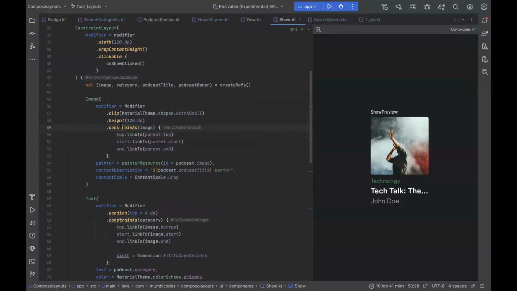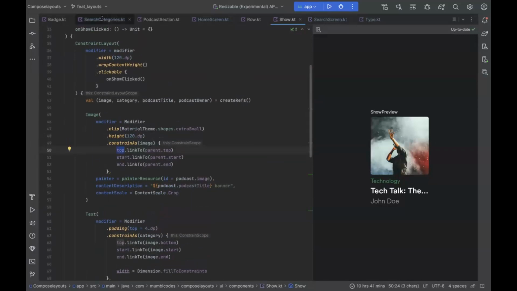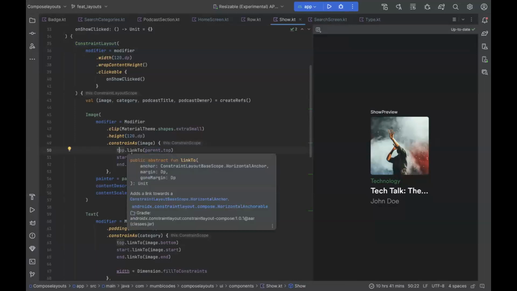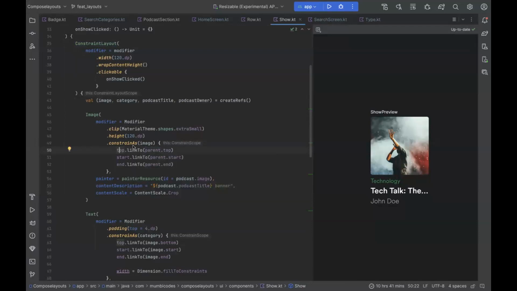So in this, we are saying this image is constrained as an image, and we want the top of this image to be linked to the parent. And the parent in this case is this constraint layout. These are the children, this is the mom, then. I don't know why I used mom instead of dad. So yeah, this constraint layout is the parent, so we want the top of this image to be linked to the top of this layout. What that means is where the top of the parent starts is where the top of this image starts.